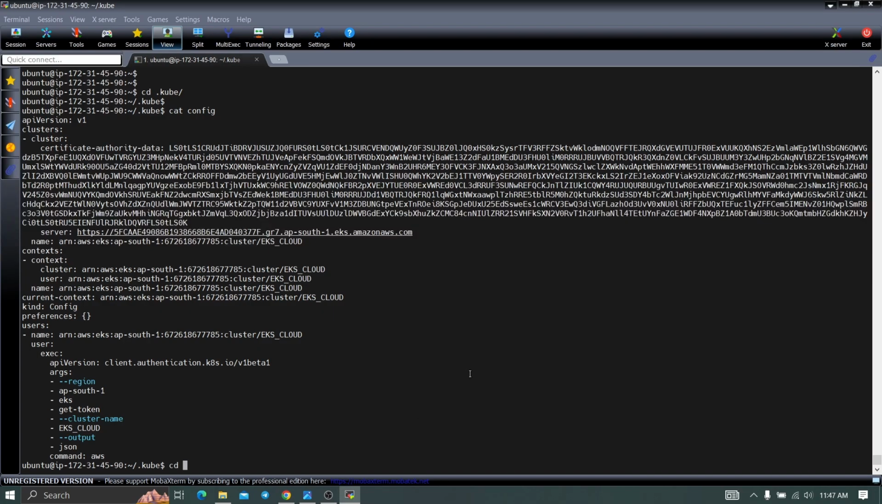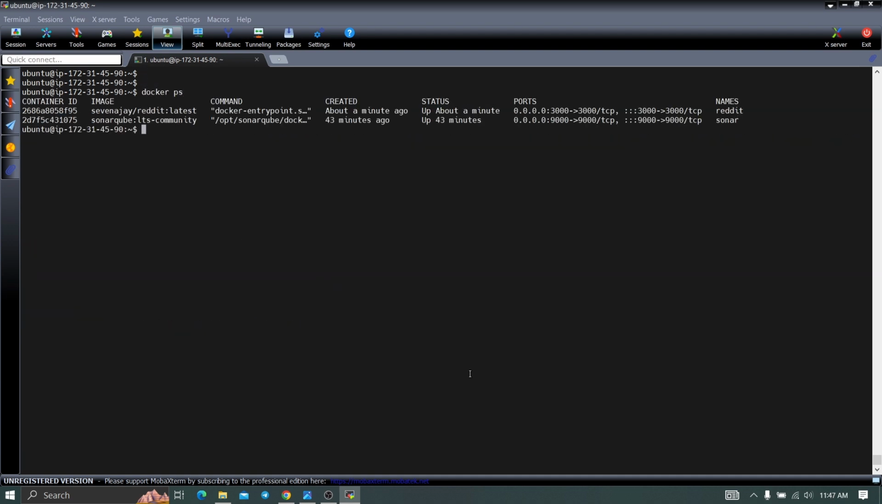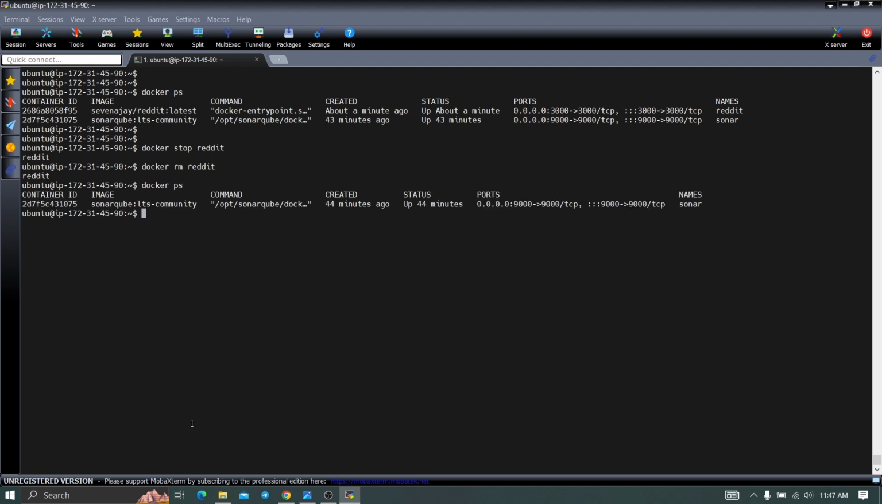So cd /, and we need to stop the container that is running. So docker ps, and you can see the running containers. We need to stop this particular Reddit first of all. So docker stop and provide the name Reddit, enter, and we need to remove this one to not get conflict. I am removing that one. So that is done. And if you provide docker ps, you can see only the Sonar is running.